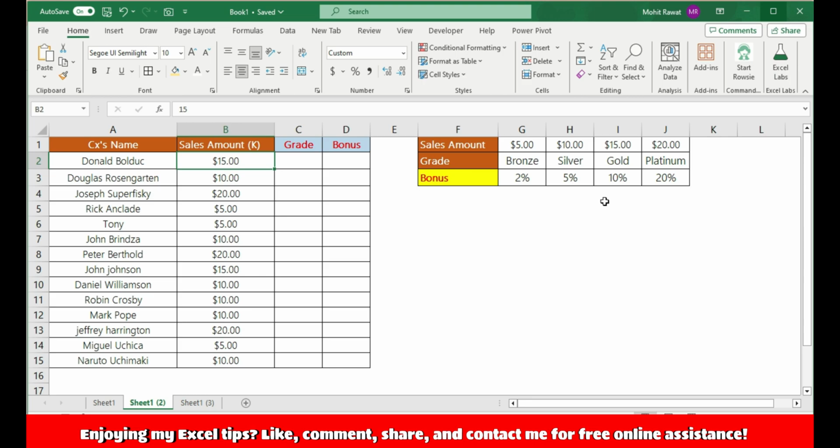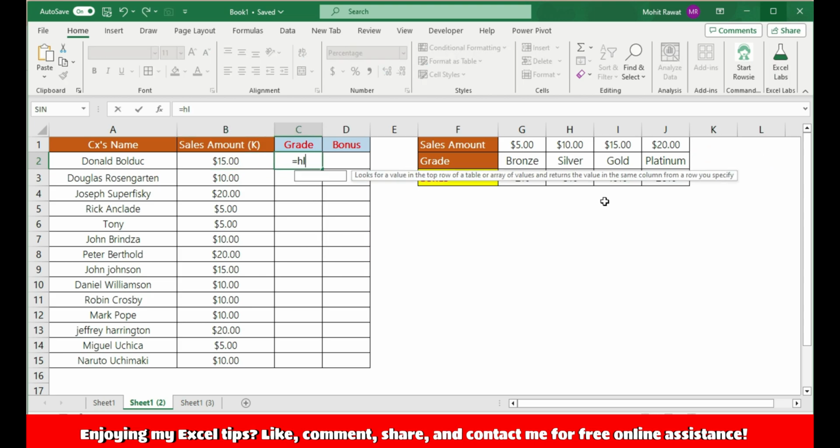Now on your screen, you have some customer names with some sales amounts. We need to find the grade and bonus for these customers using the right side table that consists of grade, bonus, and the sales amount. So here, I'm going to use the HLOOKUP function. Keep an eye on the syntax. It is asking me for the lookup value. I'm going to find the grade on the basis of sales, so that will be my lookup value, followed by the table array.